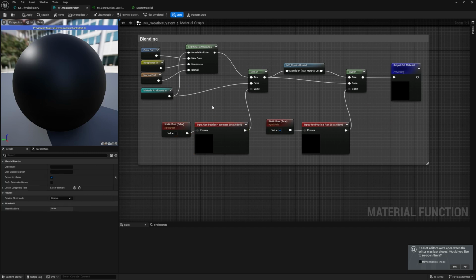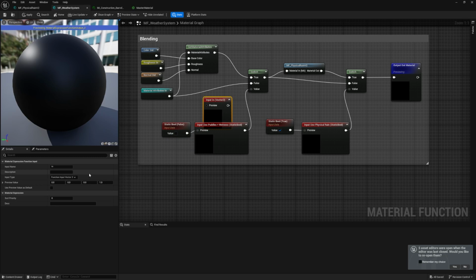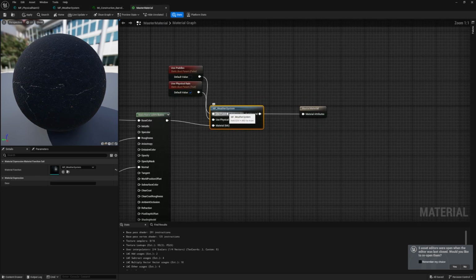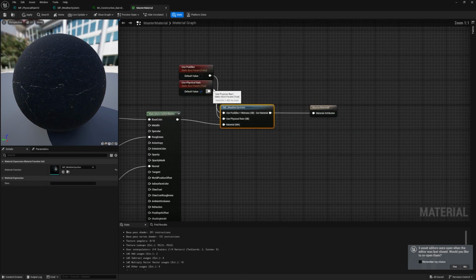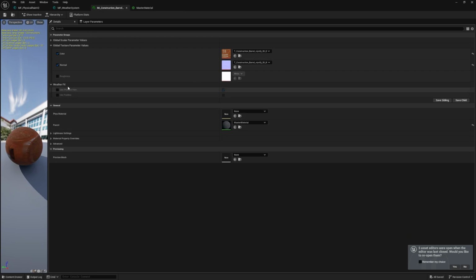To do something like this, we need an input, and we need a static bool. And when you create a function input that's a static bool, like this, then on the outside, you can see that it'll create another node plugin, and then we'll turn this function input into a parameter for the material. That way, each instance of the material will have these parameters that you can then change.